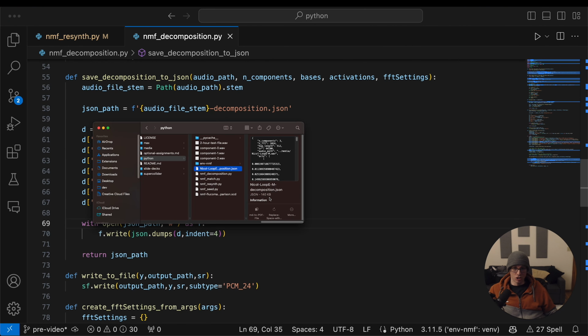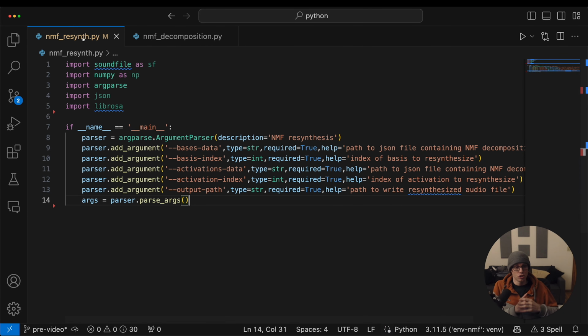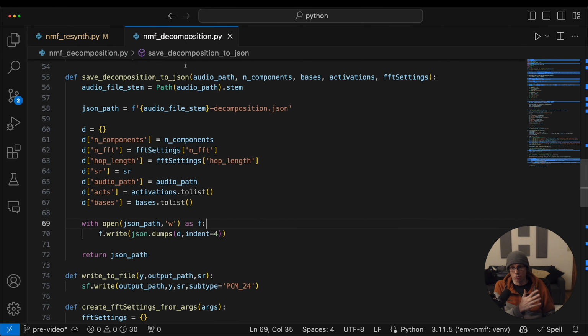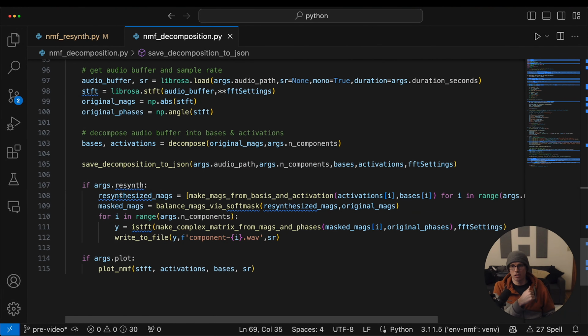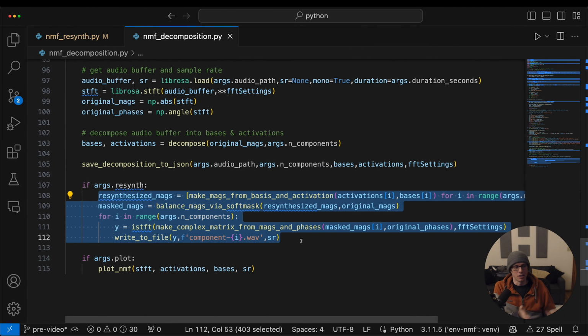Now this file is 140 kilobytes, which is really not large at all. So we're able to essentially compress the information from the sound file to be able to resynthesize it down into just 140 kilobytes here. So then what we can do is we can use this file and load it into a resynthesis script to do the resynthesis, and we could do it using matched activation and bases. Of course, we've already done that because it's sort of built into this script right here. While we have that information in memory, it makes sense to just do the resynthesis if we want to.